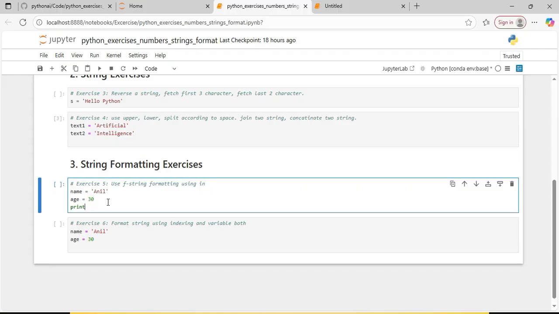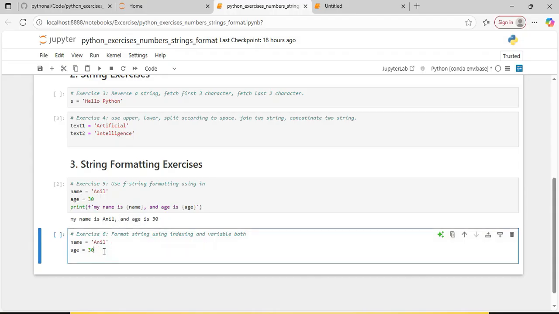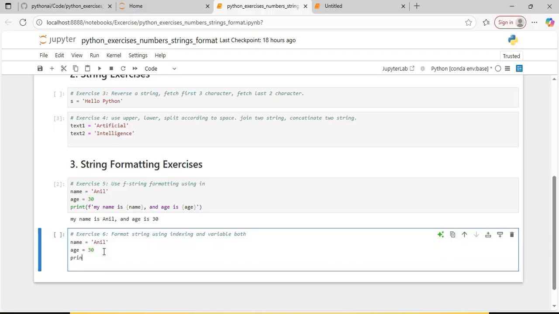Yes, sir. Print, bracket, f, single inverted comma. After that, my name is, curly braces, and my age is, curly braces. Then a comma. No, in this we can write it in the curly braces, name and age. Correct. Now, can anyone else tell me the format method, how to format a string?